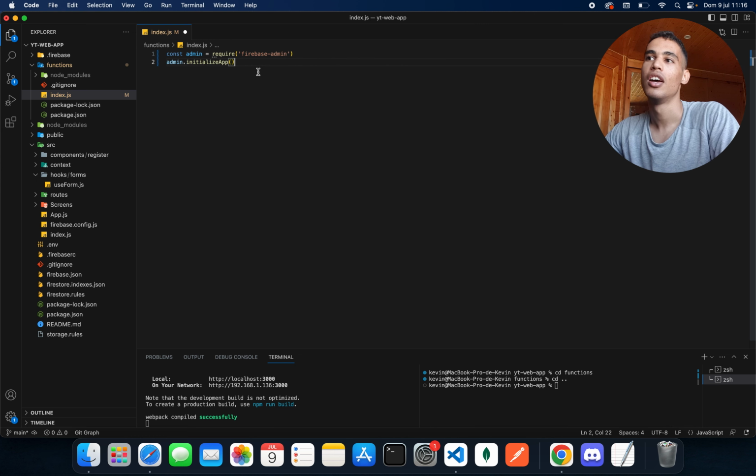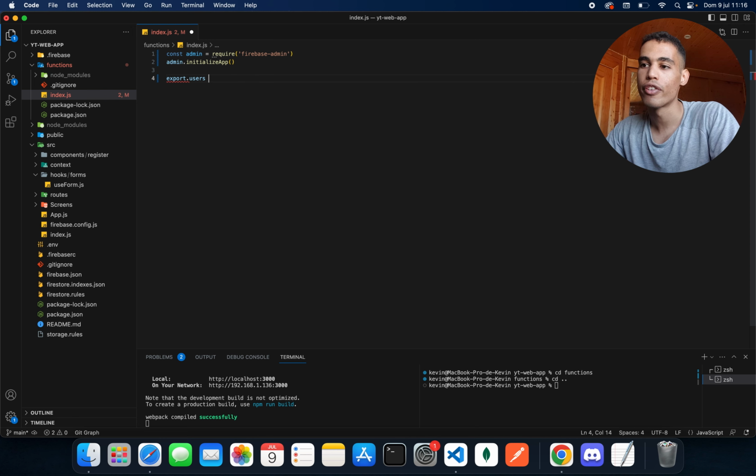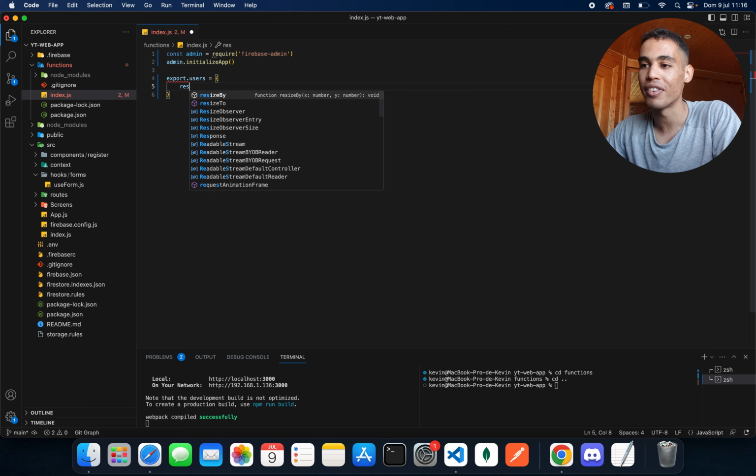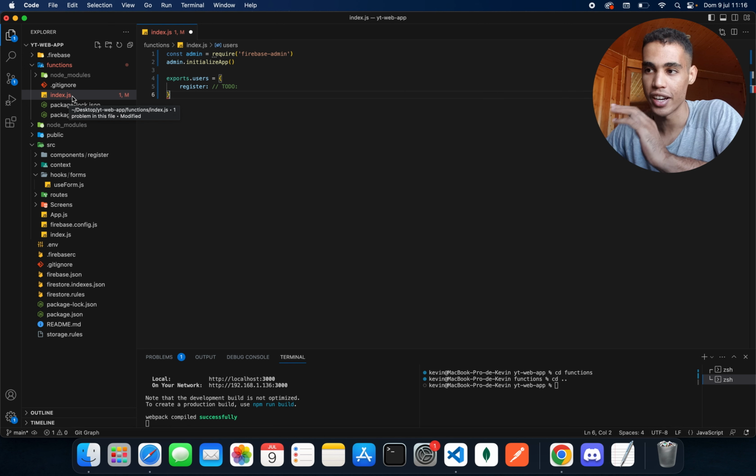Perfect. Now what we have to do is put here exports.users, from a users module that we have just created, and we are going to create a function called register. And here we are going to import that function, but this is something that we are going to do now. One thing, it is super important that you write this in the index.js file, and this file has to be named like this. You cannot change this file.